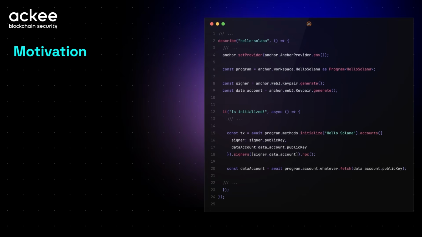The motivation here for the PDAs is that imagine you have an on-chain game, and for every user that plays your game, you create some data account which contains, for example, their username, some of their stats, for example how much experience they have.